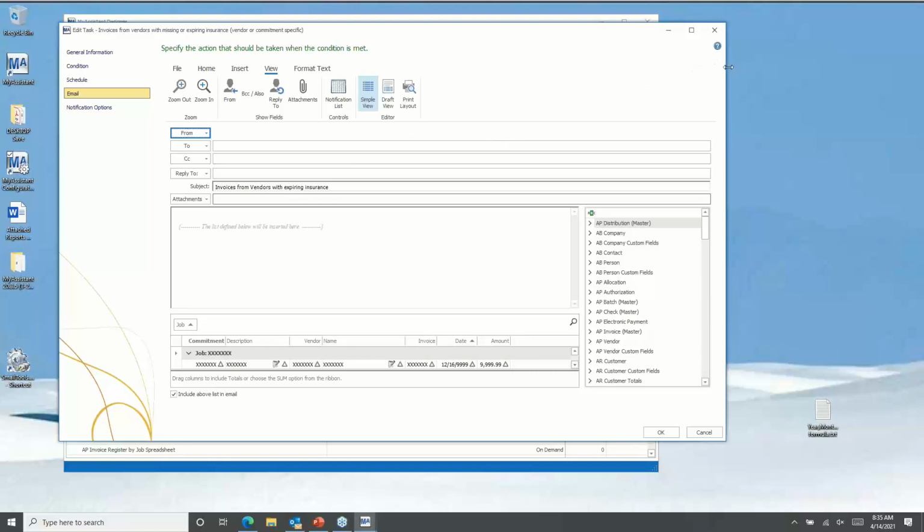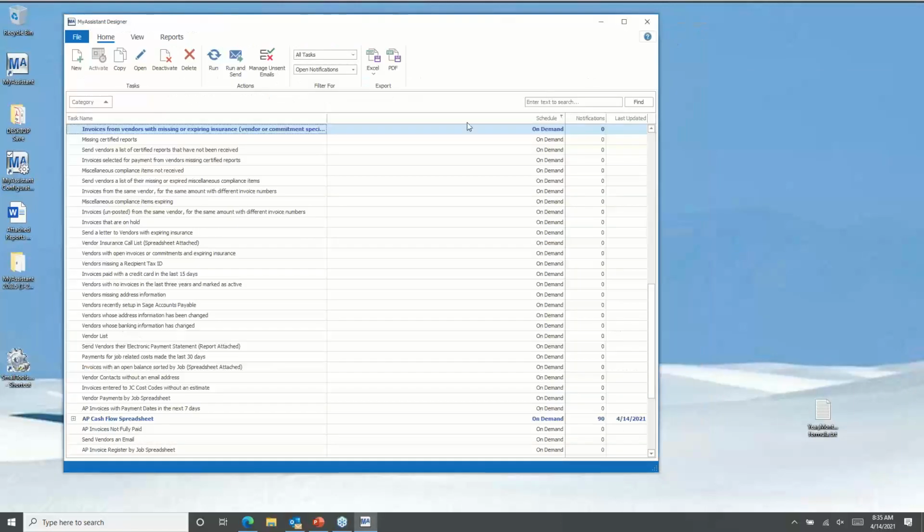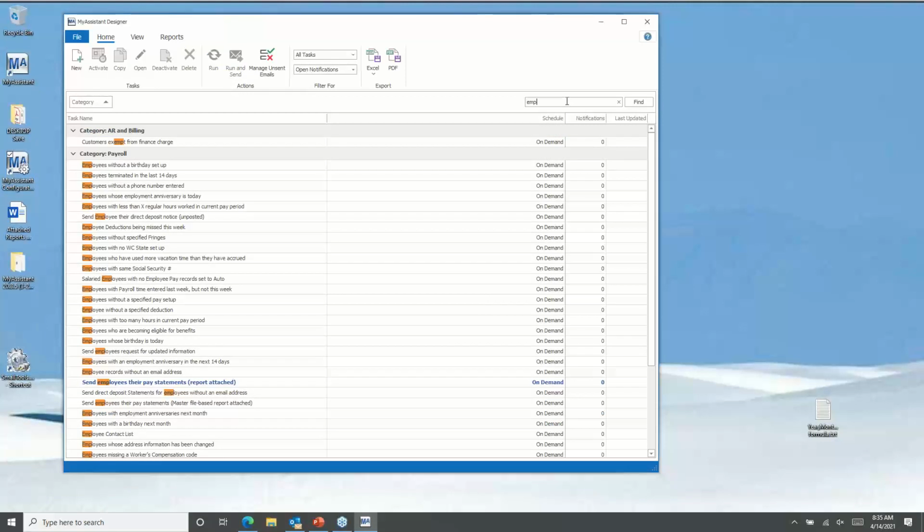Good question. Okay, the other question we have is, MyAssistant comes with built-in reports. It does. There's quite a few reports attached to the tasks. For example, if you look at that payroll sending pay statements one, there's reports there. Yes, it does. There's reports attached in a variety of places here. Likewise, as Mitch mentioned, you can attach any of your reports on your Sage menus.